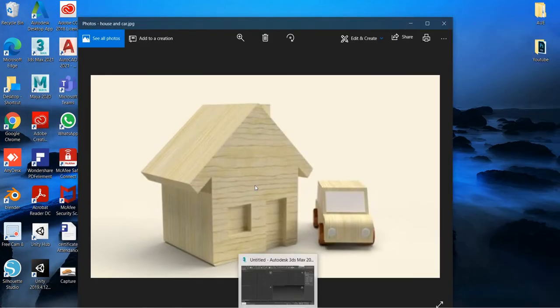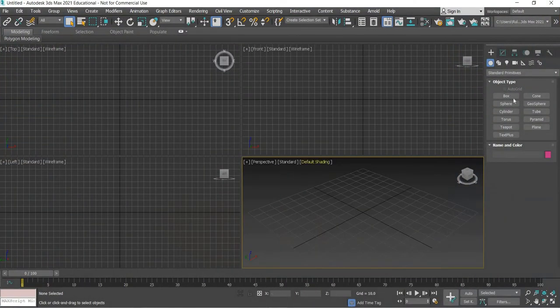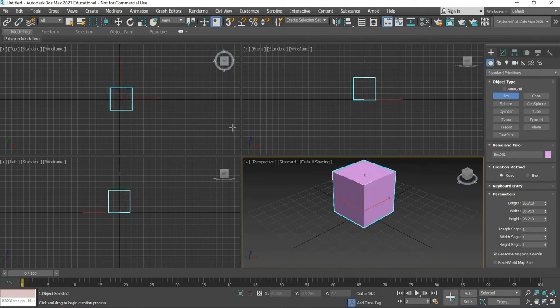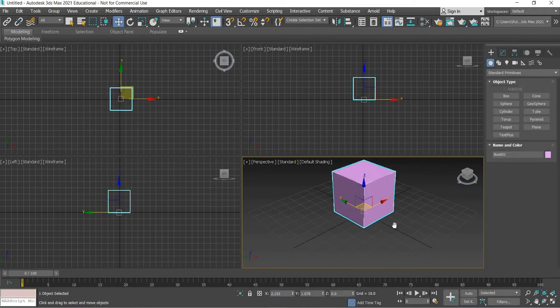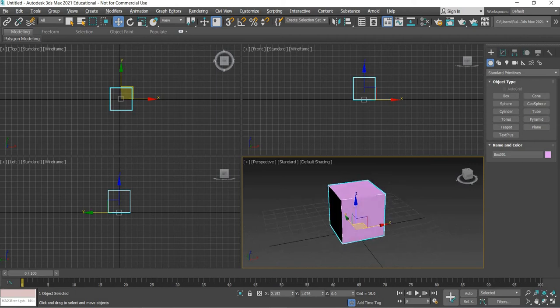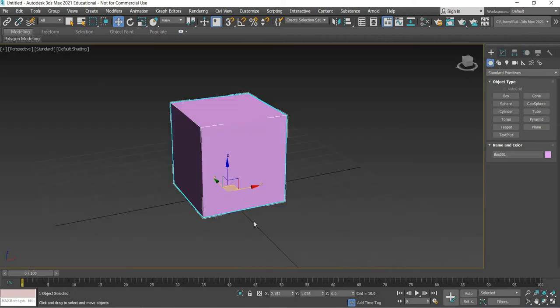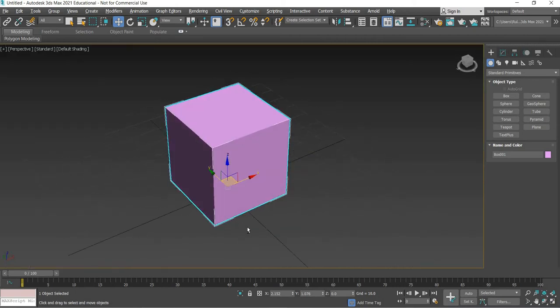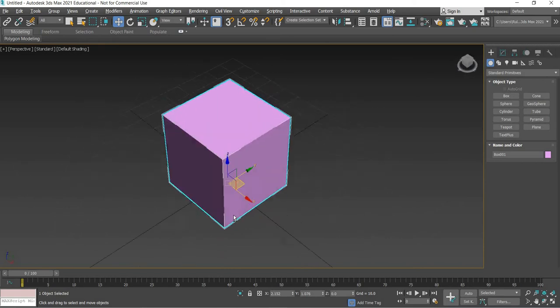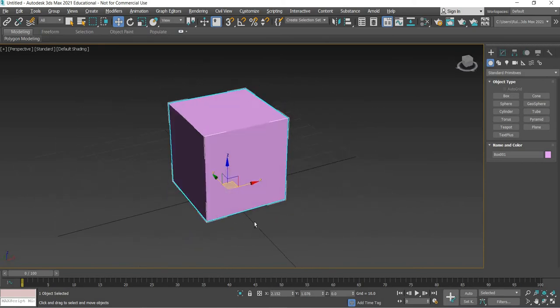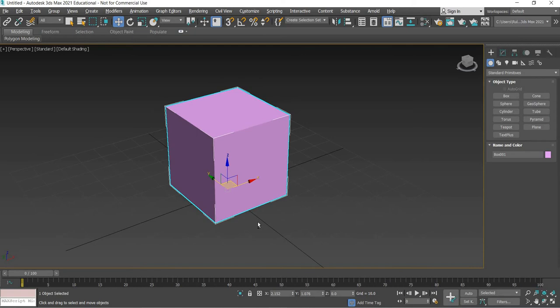We'll first model the house and then we'll model the car. We'll start with a box and a cube. We looked at how we should not scale the object while modeling, and work with vertices and edges to get clean modifiers such as bevel or inset later on.